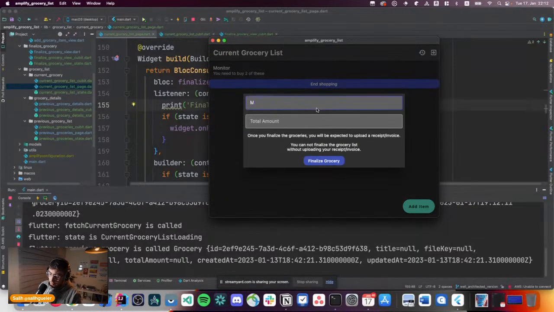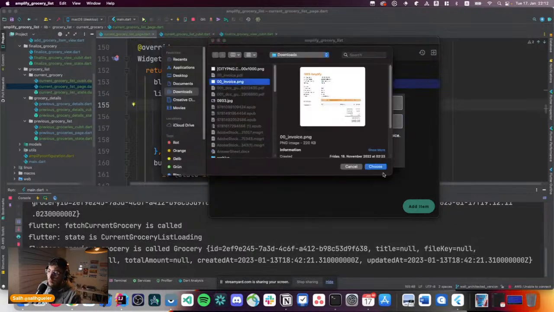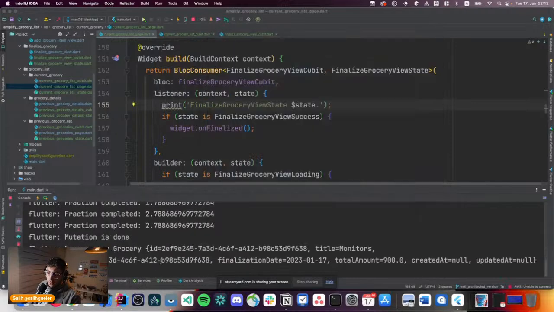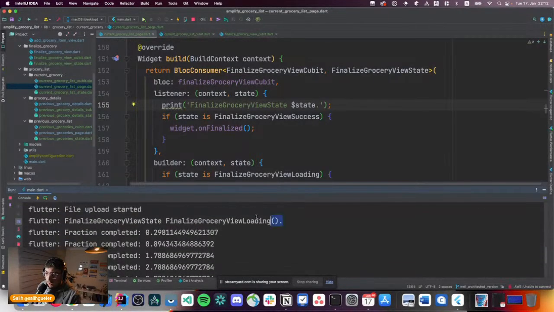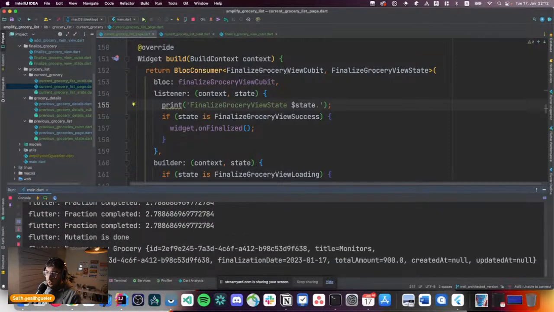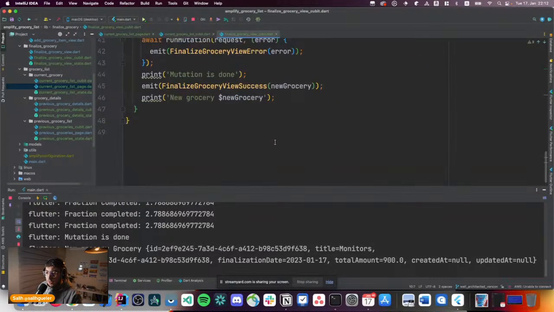And say monitors and 100. Get the item, get the invoice, choose the invoice. So it says mutation is done. The loading state is also given, but the state is not given here at all. So let's go back to here. Finalize grocery view. Success.